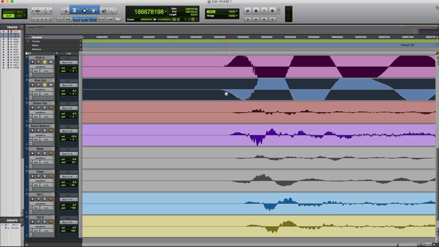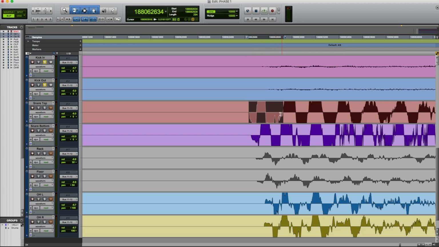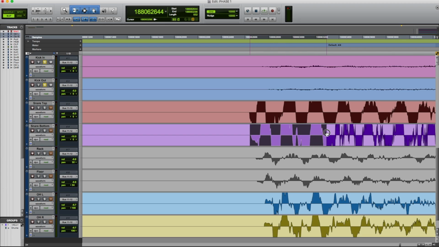Now, they're two different microphones, so they're going to have two different sounds, but that's a perfectly out of phase kick drum right there. Okay, let's take a look at the snare drum. Here's the snare top, and this is the snare bottom. See how they're perfectly in phase. The crests are happening right at the same time.